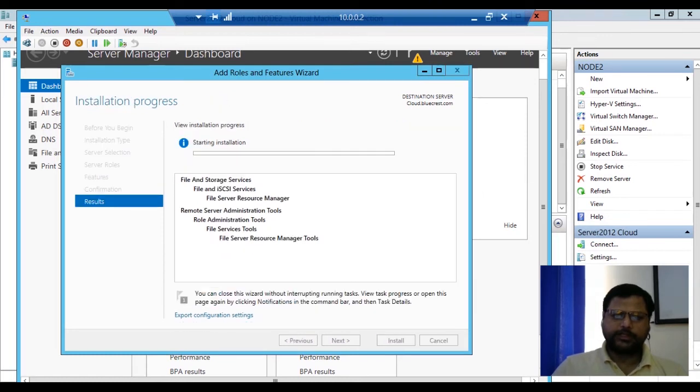Under FSRM, we can configure the folder quota. Generally, folder quota helps to do the screening features, and we can also restrict with a hard quota or soft quota.